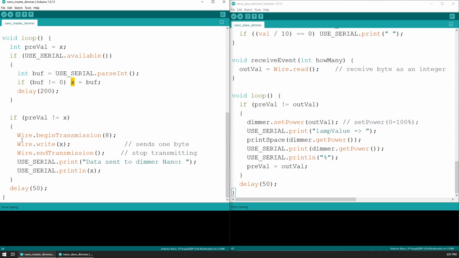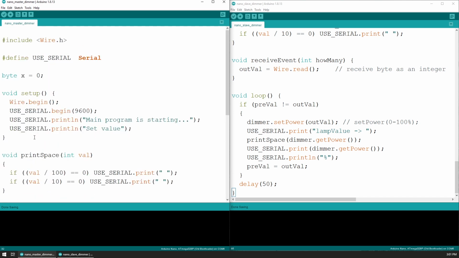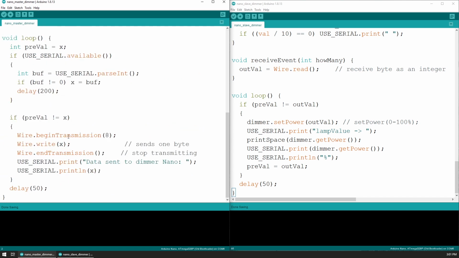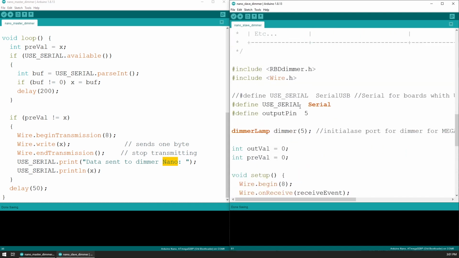I start the I2C communication, which is provided by the wire.h library. I said that I will begin transmission on address 8. I send out the information and I mark the end of the transmission. And I then print out to the serial monitor the data that I've sent to the dimmer Nano, to the second microcontroller. And here on the second microcontroller, we still have serial output, just to know what happens.